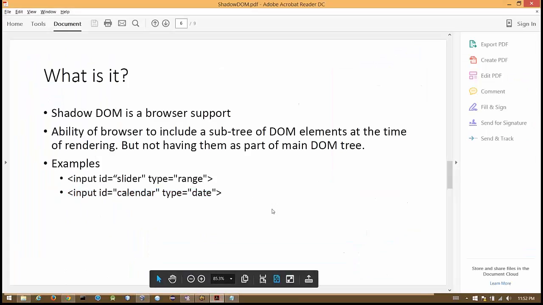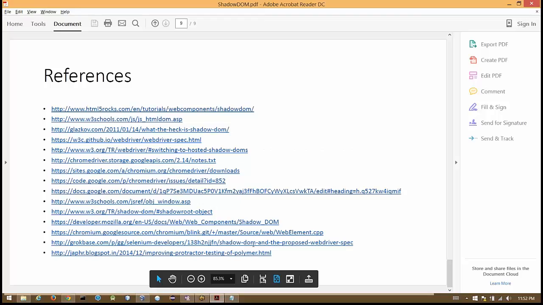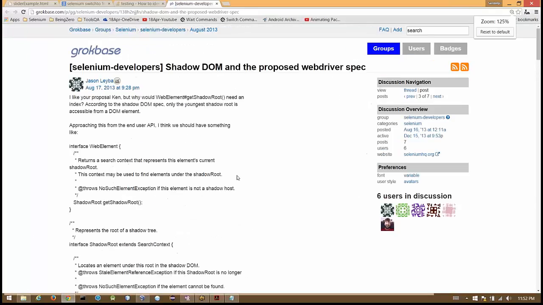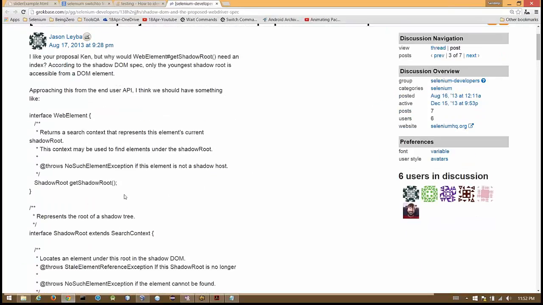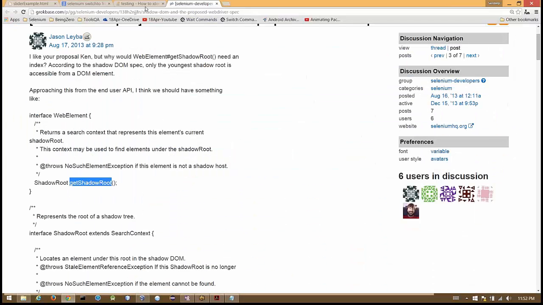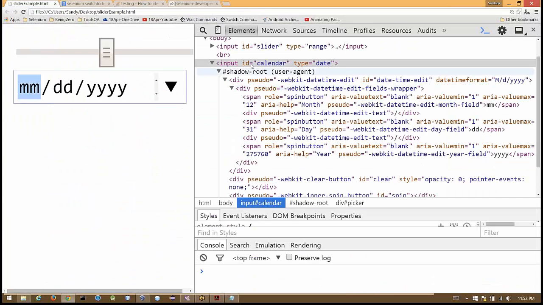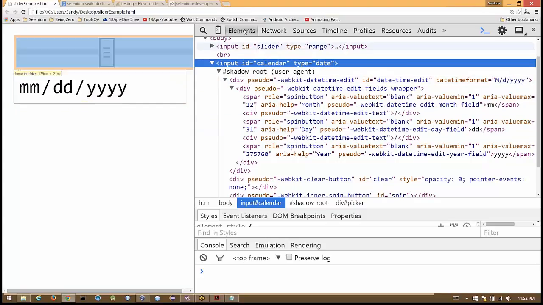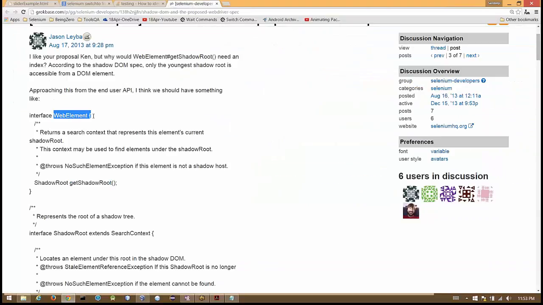So I included one link because that was a proposed change. Let me search for that. I tried to gather all the things that people are talking about, and yeah, this is the one. Here they talked about giving support, like in a web element we should have a function like get shadow root, so that if you locate the web element, in this example this input element, then from there we can switch to the shadow root and search for the element. So that is what it is demanding: web element should have a function like get shadow root.